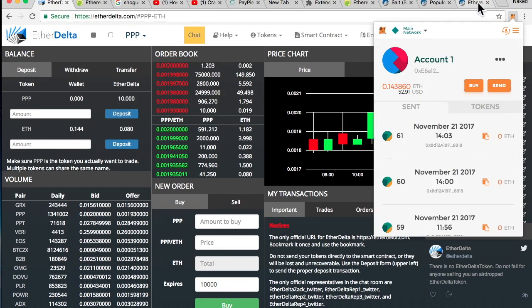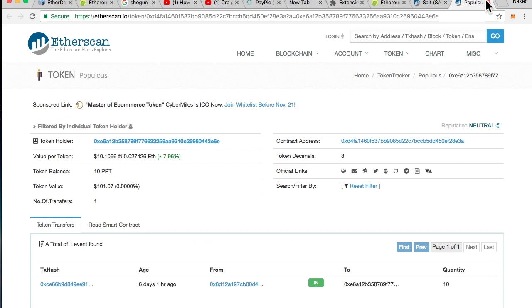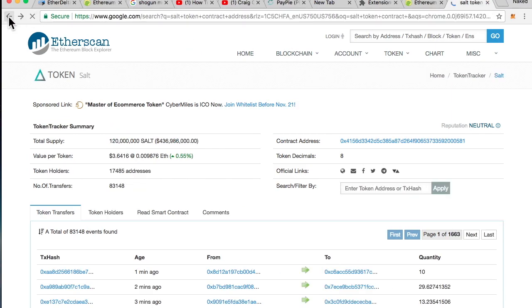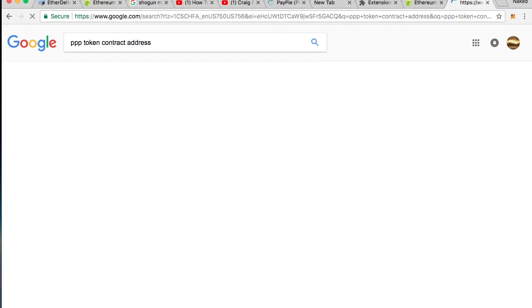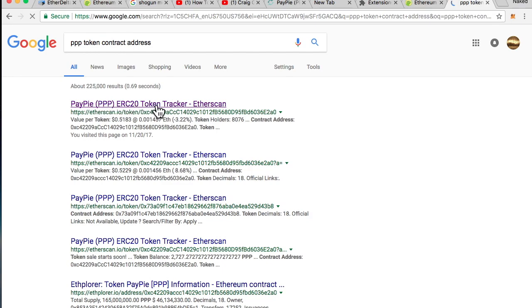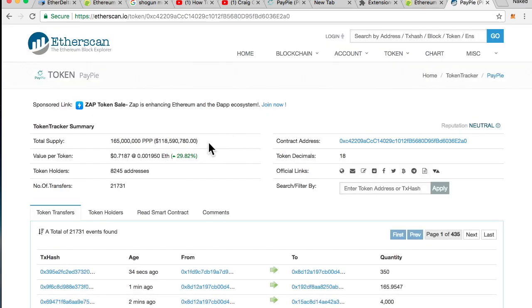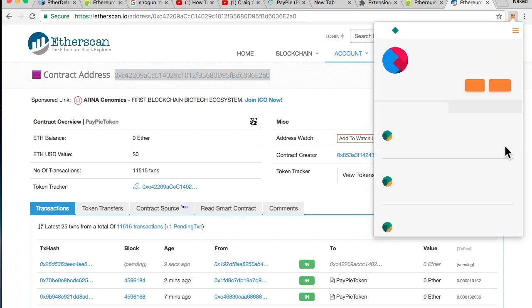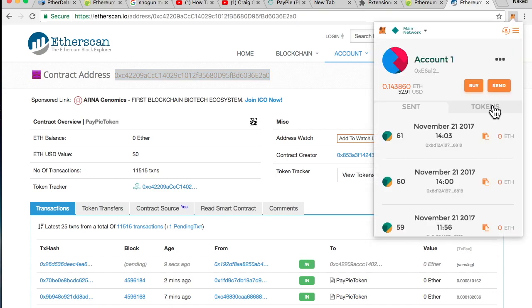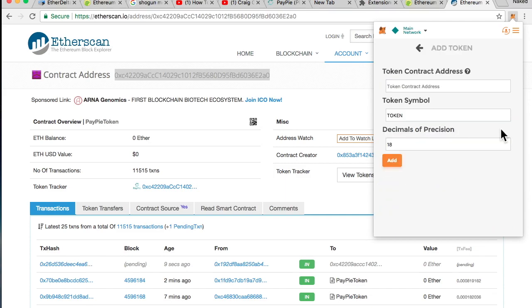Metamask. So we want to find PPP token contract address. There you go. Copy and paste. Go here. We're going to add the token. Contract address. There it is, populated. This one's 18 decimals. We're going to add that.